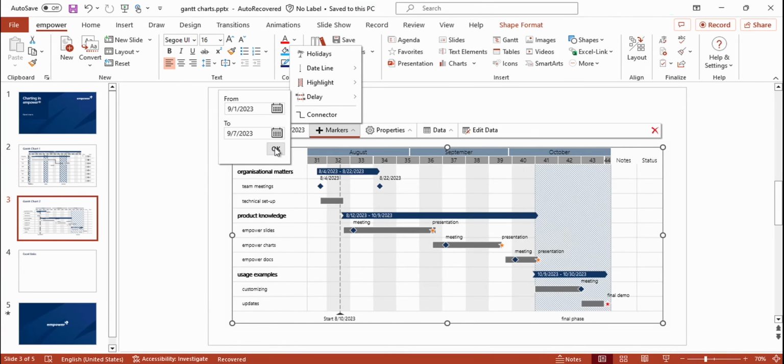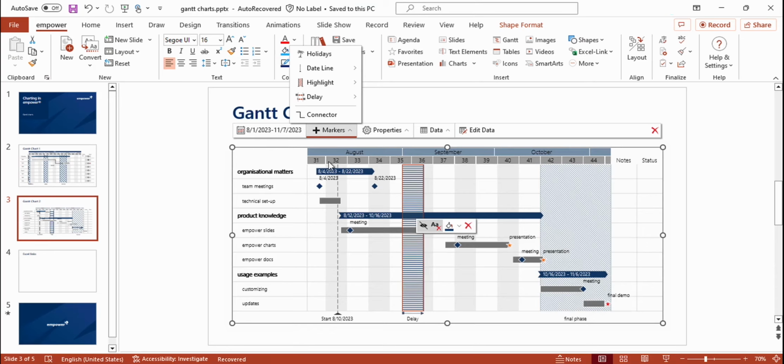Click on OK, and as you can see, a delay is inserted into your chart, and you might have noticed that all the tasks and elements of the project plan are moved backwards or stretched according to the delay that was just defined. Moreover, there's the possibility to make your delay invisible by selecting this option in the overlay menu.